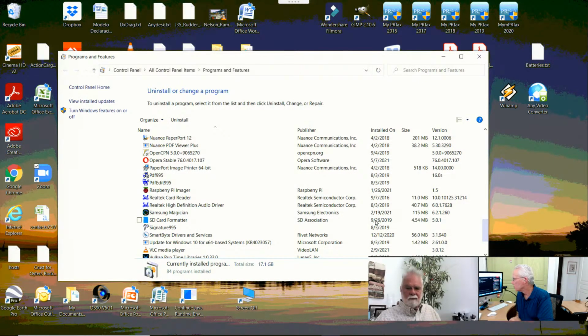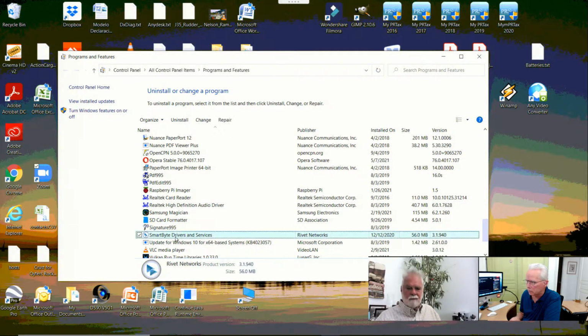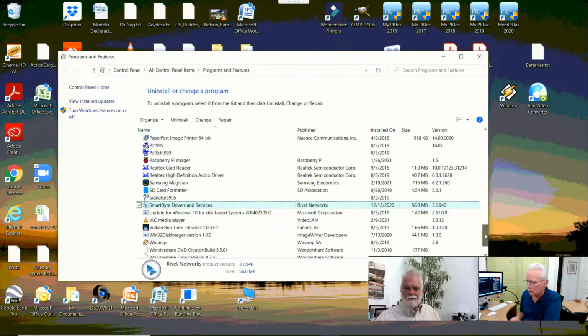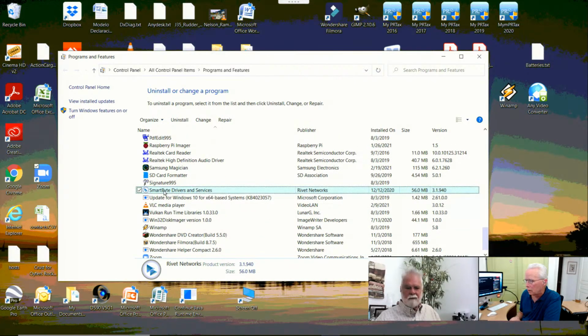All right, something under S, a driver update utility, those are mostly suspicious to me. S. There's Samsung Magician, SD card, signature. Oh, Smart Buy drivers and services. Yeah, good catch. I'd be suspicious of that. Do you have specific awareness of that being there, Luis? If it's there, it's because, see, look at the date, 12/12/2020. I don't know who put it there, but physically I didn't put it there.